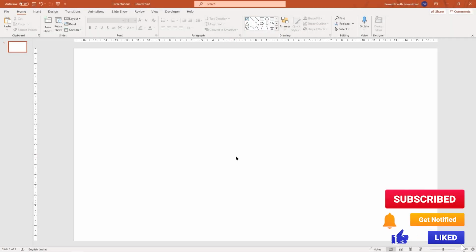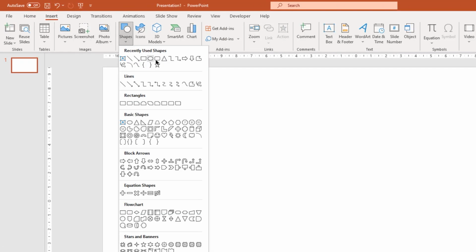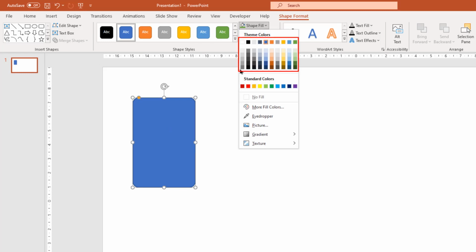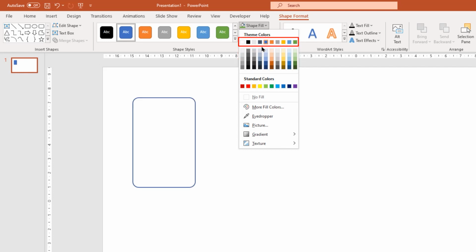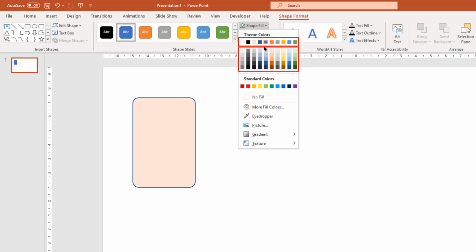To understand color schemes and how to use them effectively, let me first draw any shape onto this slide. Now let's go to Shape Fill. We will find a set of theme colors, and it is just one among the available default color schemes. The top row that we see is actually the color scheme, and each set of colors below it is just different shades of the top row colors.